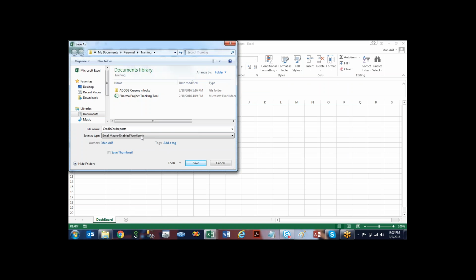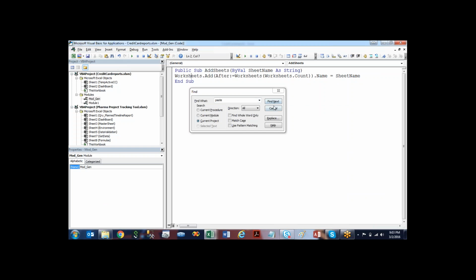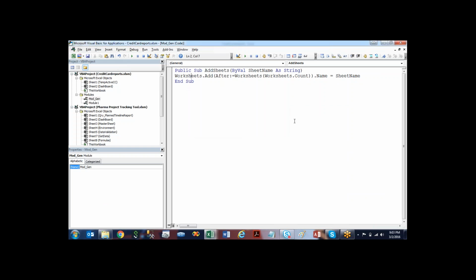Your workbook should be an Excel macro-enabled workbook, only then can you save the macros or VBA code in the workbook, otherwise you cannot. So this is one thing, and we'll name this module Report Module Active Credit Cards.